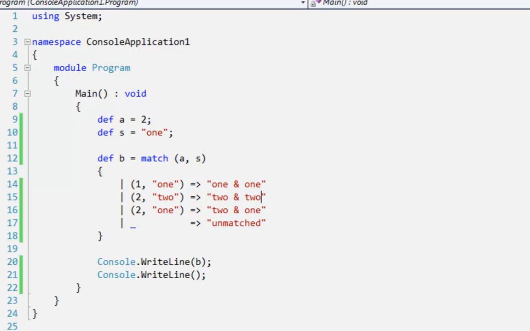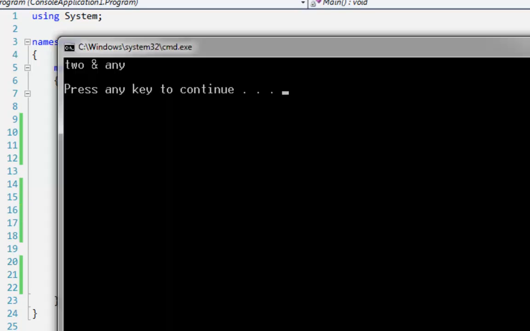But sometimes, even if we match 2 or more values at the same time, we may want to have a pattern that ignores one of the values. In this case, we can use a wildcard to let the compiler know that we accept any value, for example, for this part of our pattern. We can call it sub-pattern or nested pattern. Let's change the return value and run our application. So we have 2 and any now.